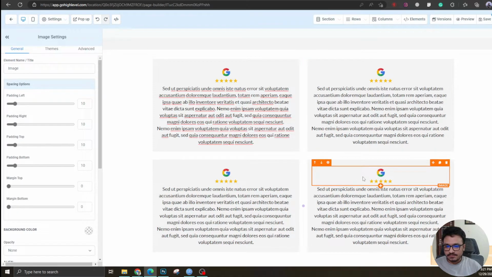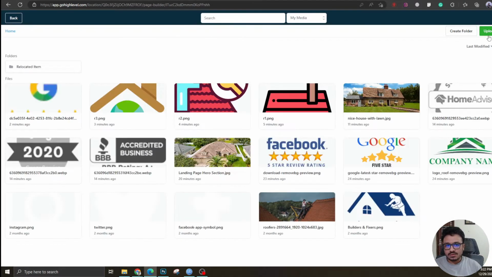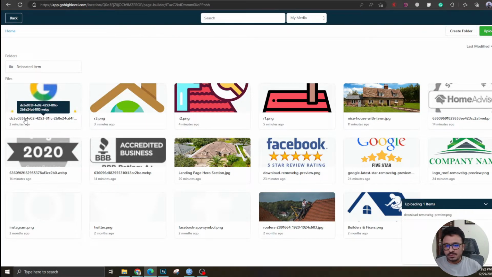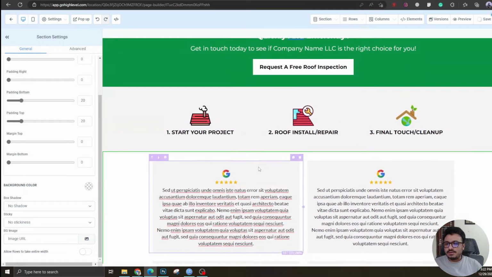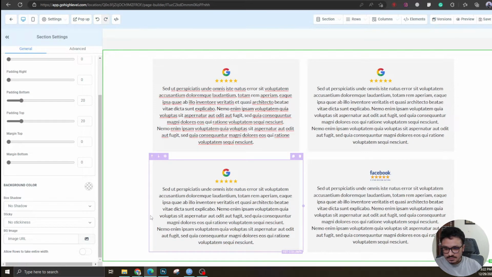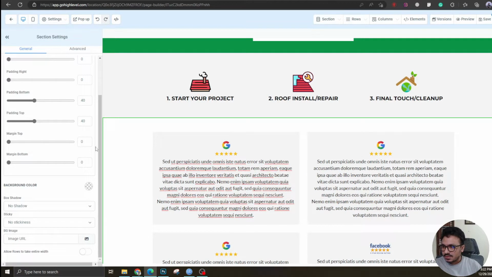So I'm gonna duplicate this, and I'm gonna duplicate the column also to generate a few more. Like if I want to have the fourth one as a Facebook review and not a Google review, I'm just gonna have to select the Facebook image, upload it over here, save. Testimonial section has been created, but in terms of spacing, margin and padding, it looks a bit congested. So I'm gonna give it 40 from up, 40 from down.